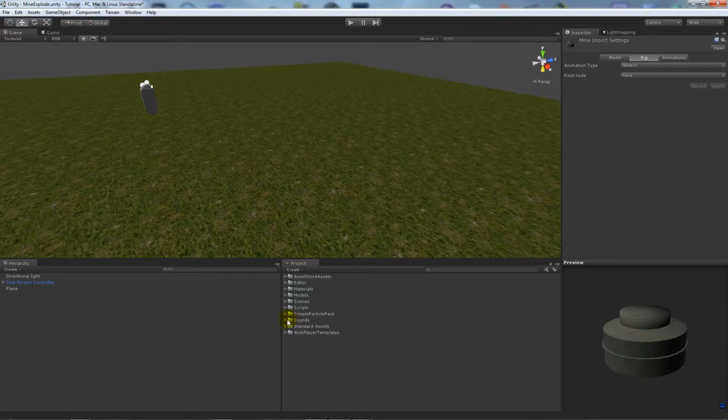I have also got a couple of sounds for an explosion and a sort of hurt sound, as if you were getting hurt by the explosion, and then we're going to create a script to actually make it all work.